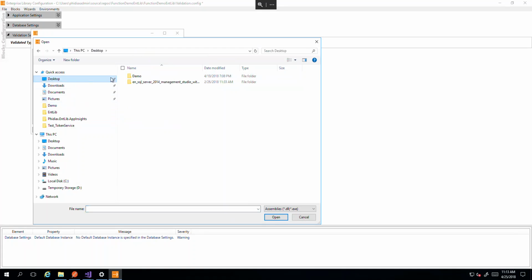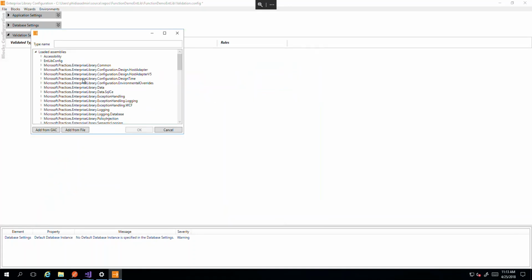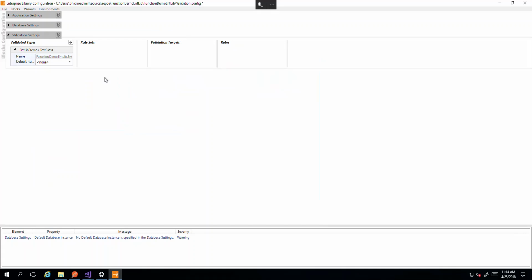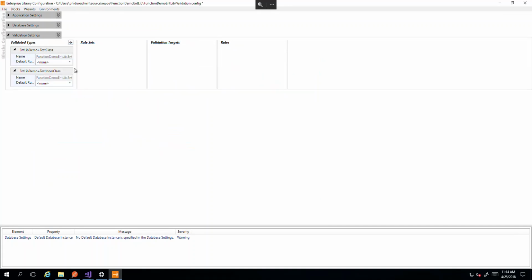So I already have set up on the desktop, like I said, a matching library with basically the same namespaces, but it is all .NET, so I can easily pull in these types here in the configuration tool. So I'm going to go ahead and pull in those two types here, the outer and inner class basically. Now the validations are set up within rule sets.